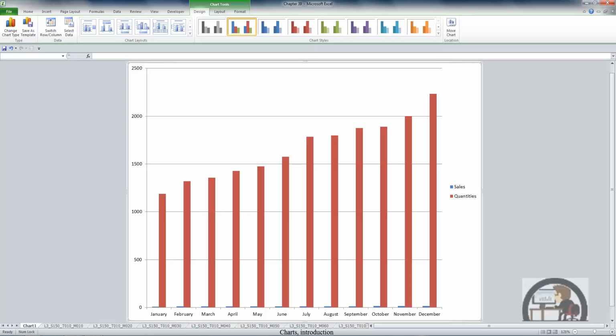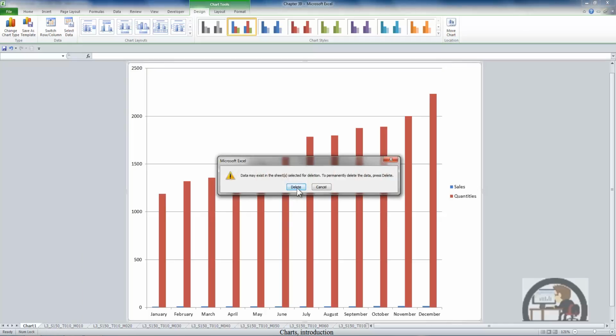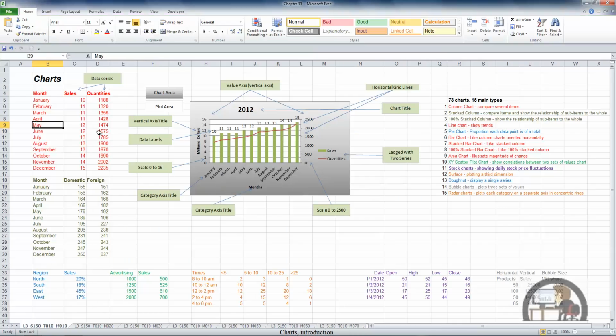chart, which might be what you're after, but if you want the data displayed, you can add what's called a data table to the chart, and later on in another movie, I'm going to show you how to do that. So I'm going to delete the chart sheet, right-clicking and delete. So that's a column chart.